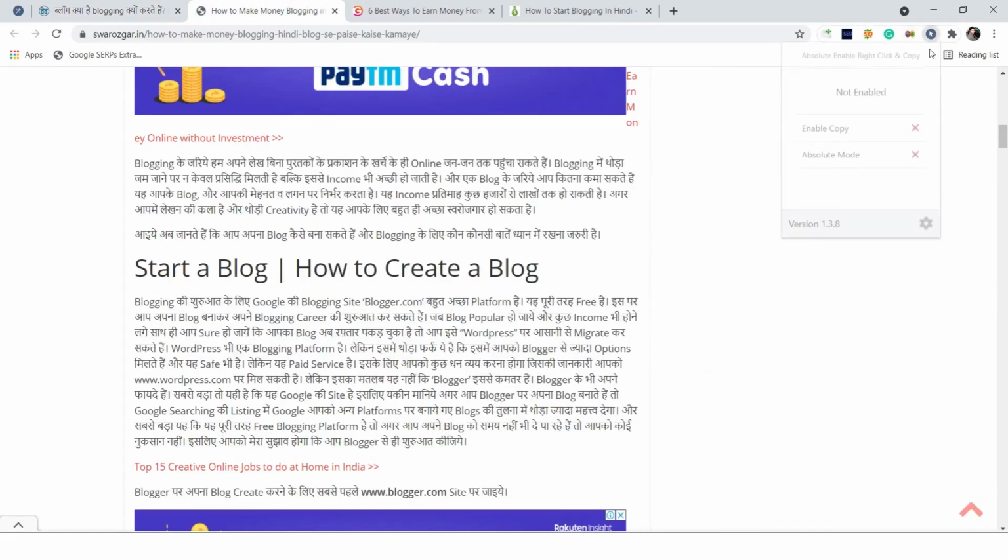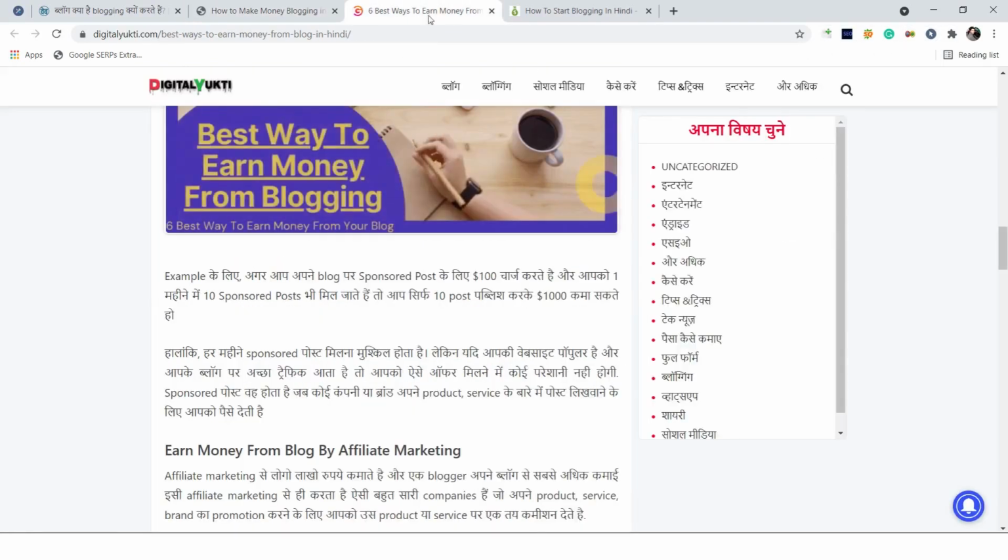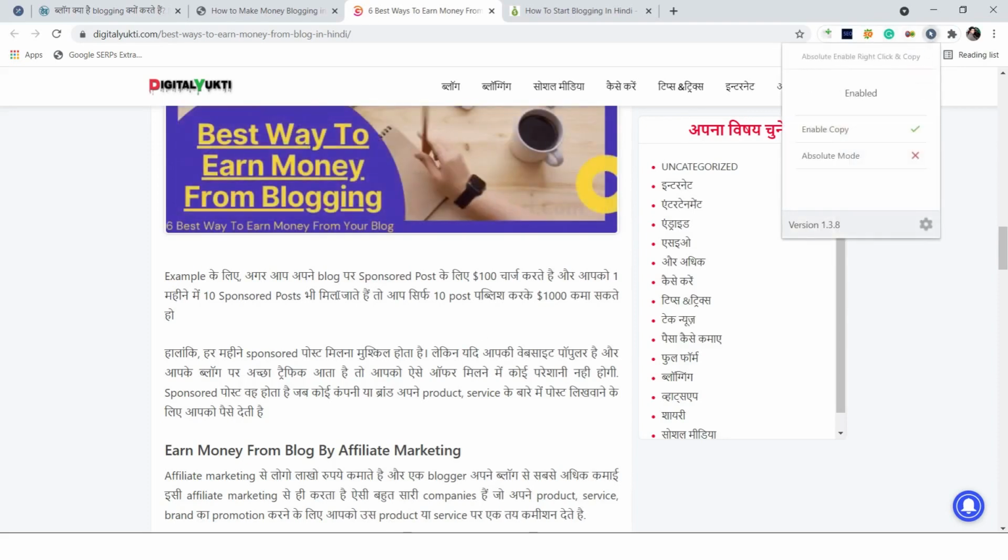You need to open the websites which do not allow you to copy the content, and then click on the extension and then click on the Enable Copy button. This will make your work easier and faster.